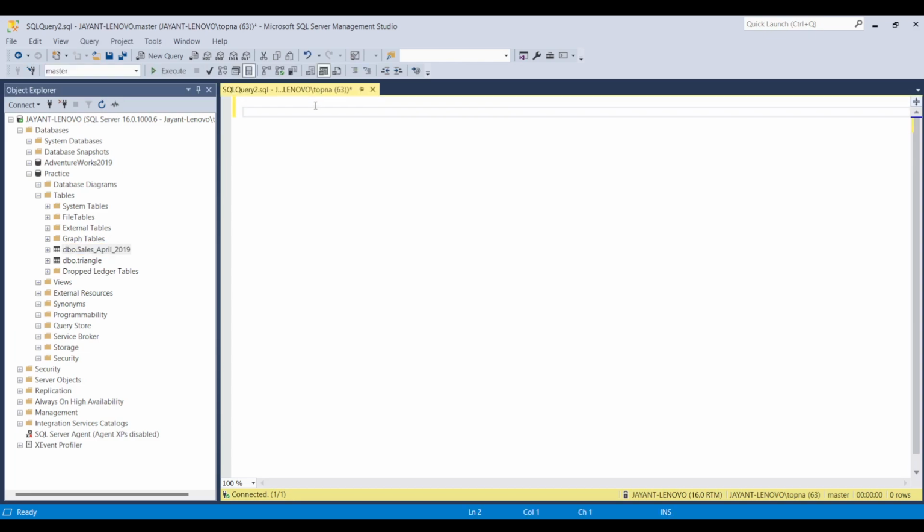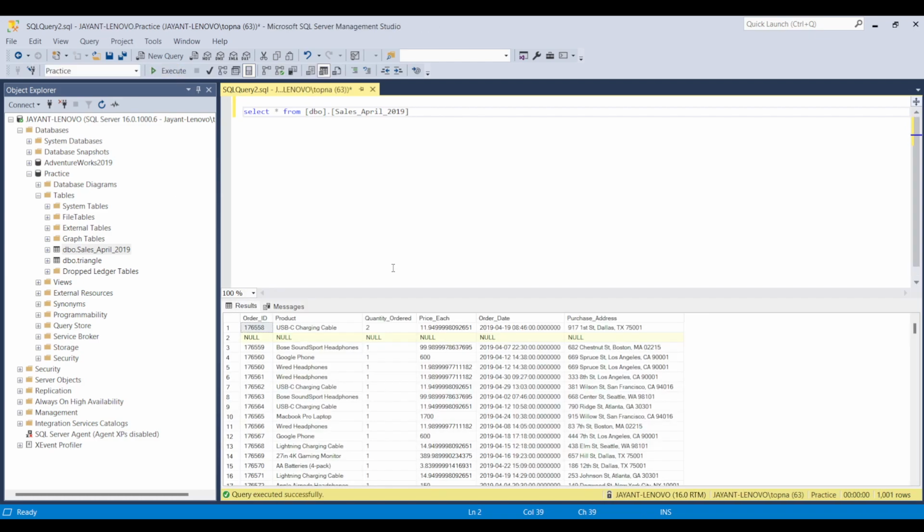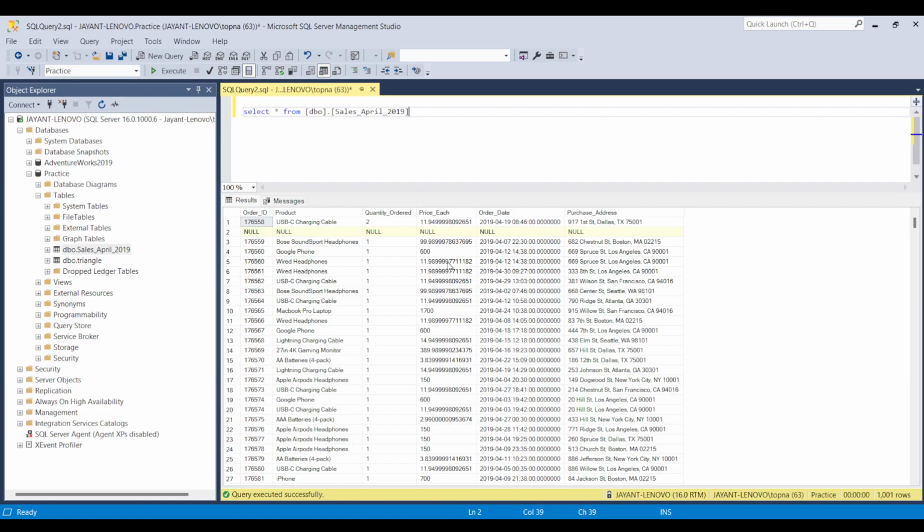So first of all, I will have to select the database, and let's write select star from the table name. This will give you the entire table in the output, right? So I'll click on execute, and this is the output that we have. This is the table that we are going to use, and we will try to understand various SQL queries, right? So let's say I am interested to see only the product column in the output.